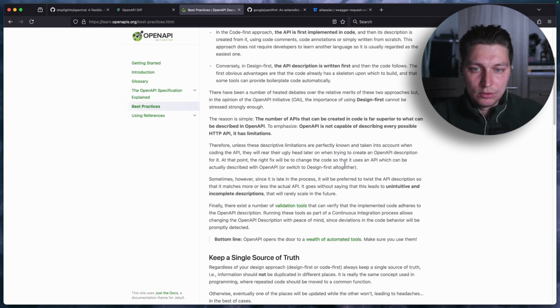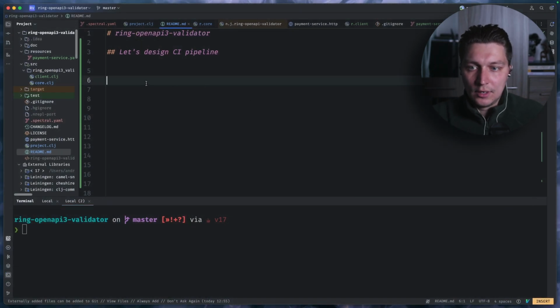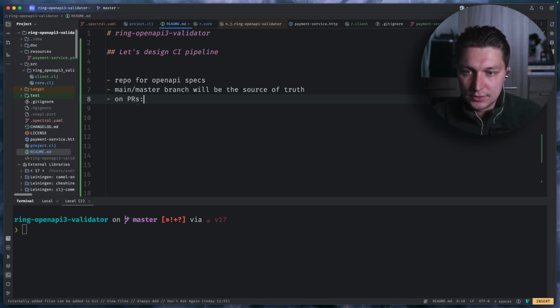Let's think about what we want to do in the pipeline to protect us from some unwanted changes. So let's say we will have a repo for OpenAPI specs, and let's say that the main or master branch will be the source of truth. But on PRs, we want to run some checks, right?